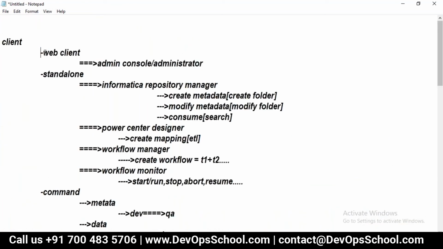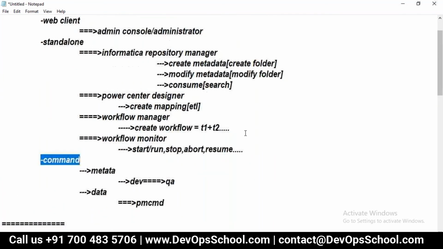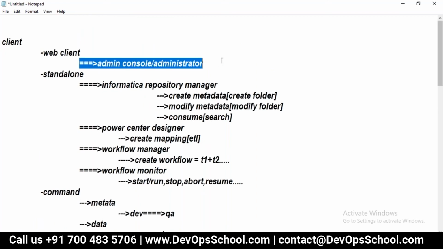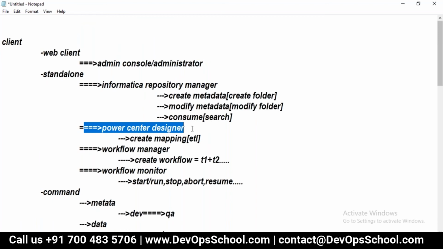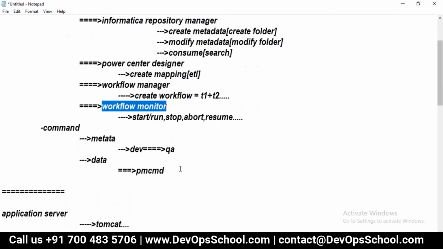And what are the different clients we have? One is a web client. Second is a standalone client. And third is the command-line client. What is the web client we have? Admin client. And standalone, what do we have? Repository manager, designer, workflow manager, and monitor. And what are the different command line clients we have? One for metadata, the other for data.